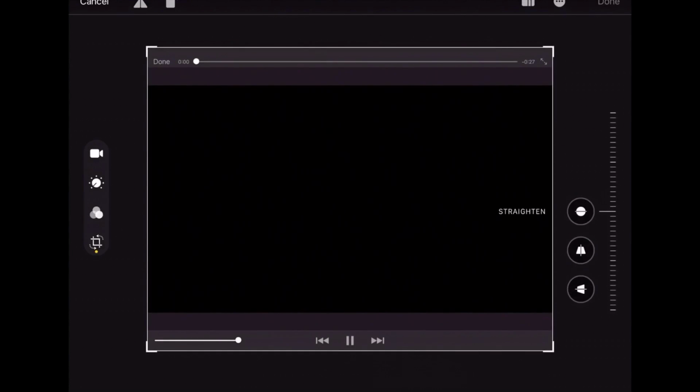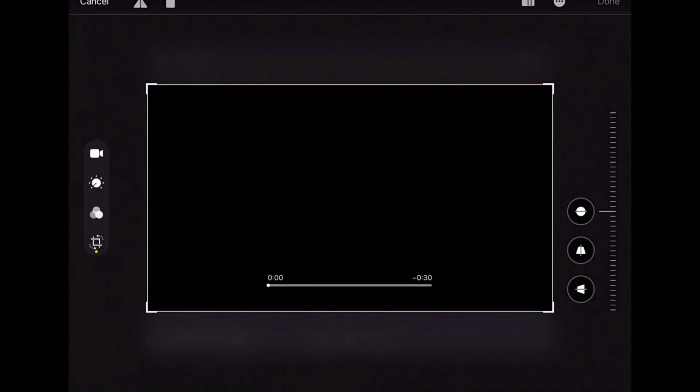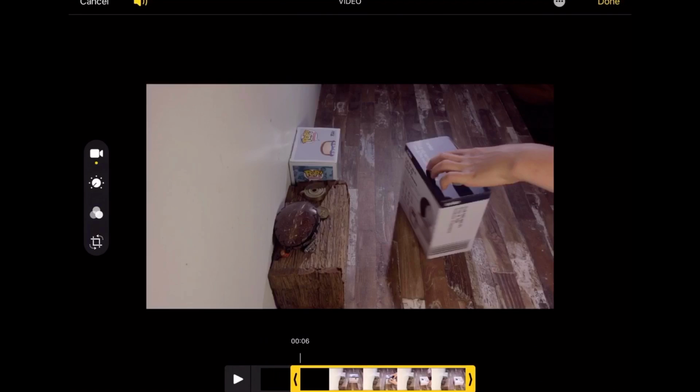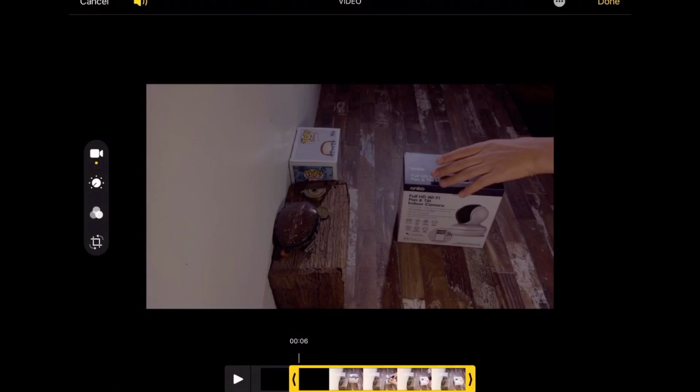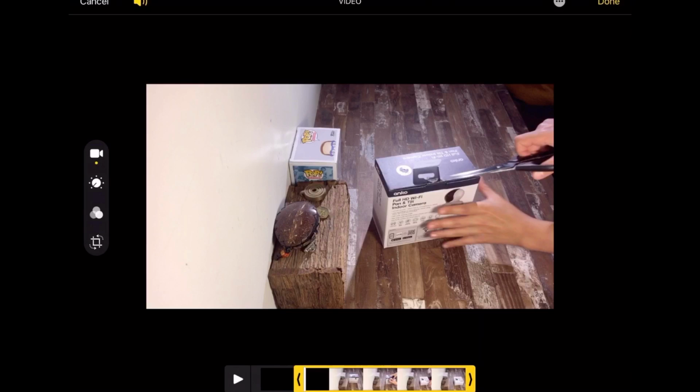Next, select Edit. Go into the cropping settings and align this with the video. Now go back to the film settings at the very top and use these bars to adjust when the actual film starts. For me, I'm going to make mine start just here. And next up, edit out the bits where you actually end the screen recording, just like this.